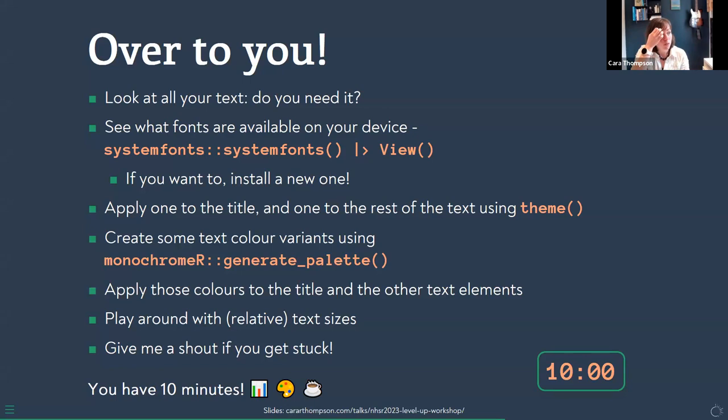Systemfonts is quite useful for having a look at what fonts are already installed on your computer. If you type in that command, systemfonts, and double click on systemfonts view, it will bring up a data frame which shows you which fonts you have installed, and also what R has called each font, so that you don't have to guess whether there's a space or a hyphen in the font name when you're trying to reuse it.